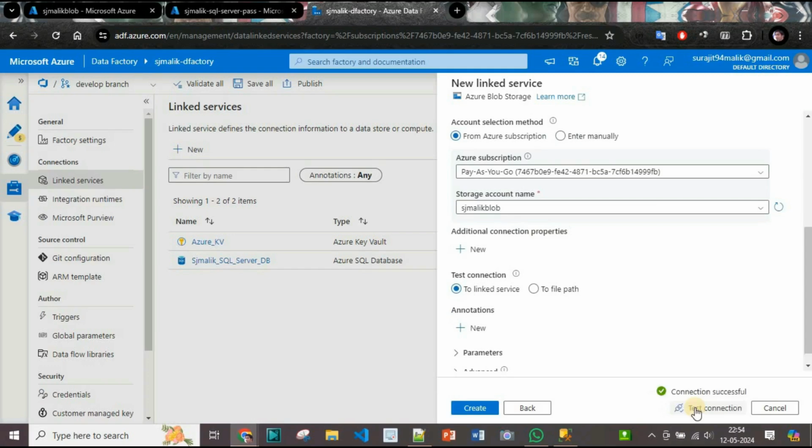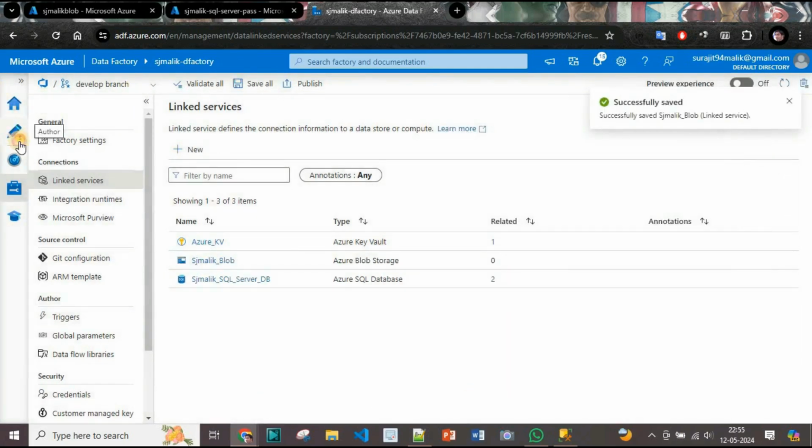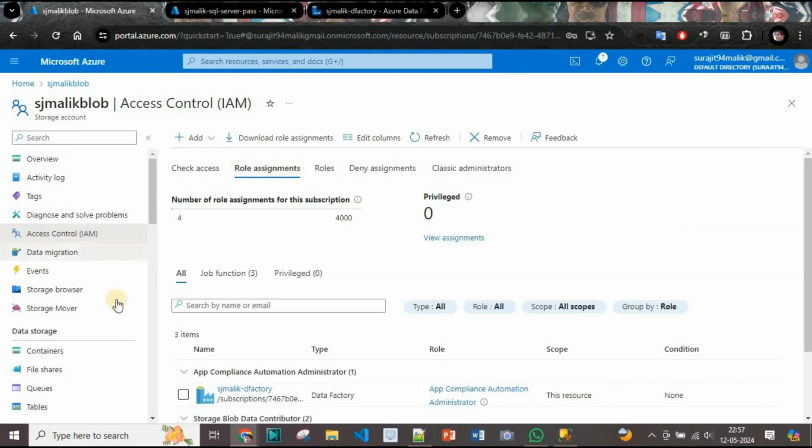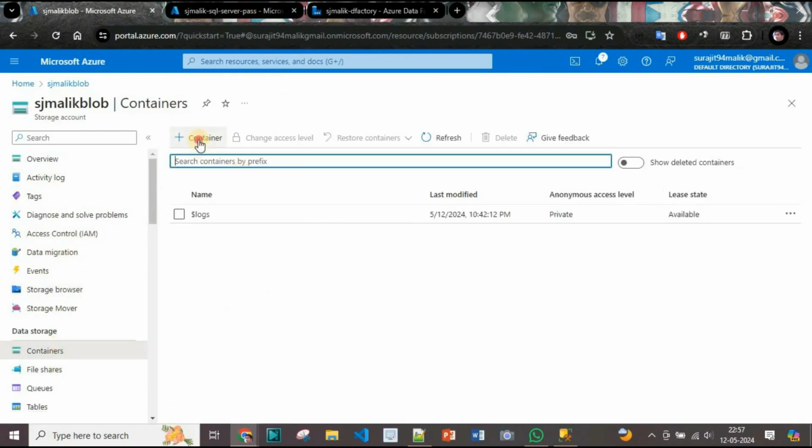Next I will test the connection, and here you can see the connection is successful. Next, I will create this linked service. So you can see it's successfully created. I'll go to the Azure blob. We don't have any containers there, so I'll create a container. So I will name it customer.